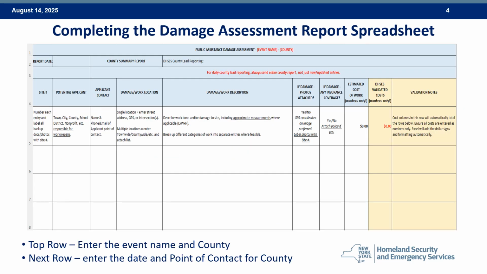This slide shows the damage assessment report spreadsheet. In the top row, enter the event name and county name. For example, change event name to Hurricane Irene and county to Washington County. In row 2, enter the date you are filling out and submitting the report. Add an entry to the spreadsheet for each damaged location.